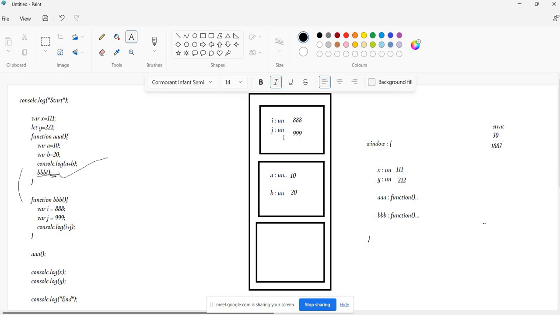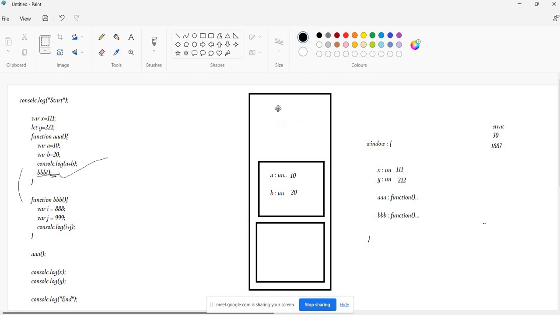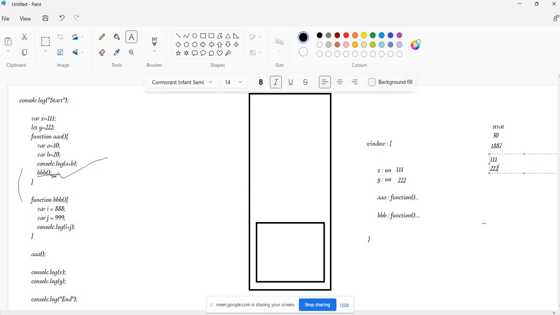Then the execution context for BBB will be popped out. Whenever we invoke BBB, first it will focus on BBB. Once it is done, it will be popped out. Then it will reach the exit gate of AAA, and AAA will be popped out. Then it will execute console.log of x, which outputs 111, and 222, and then end. You should remember this flow.